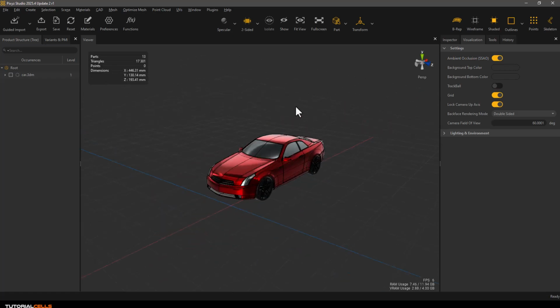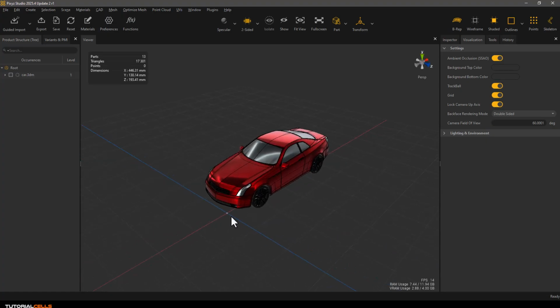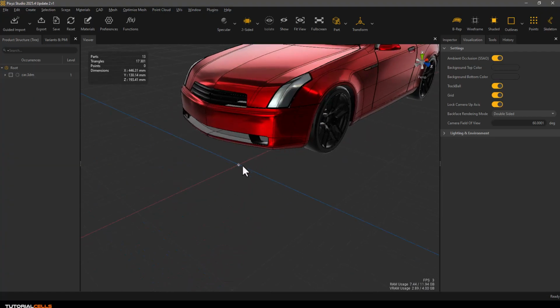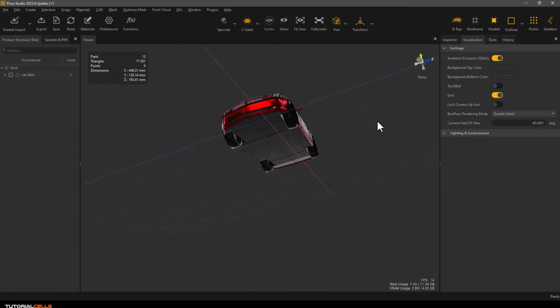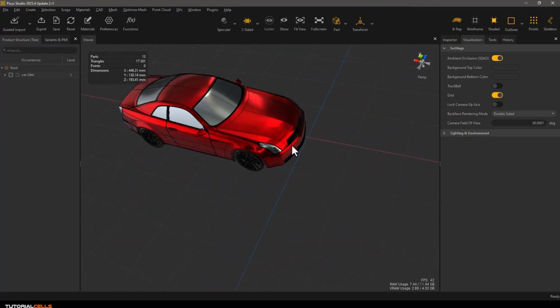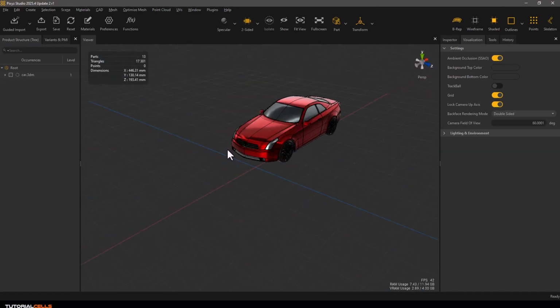Background top color, we can see background here, background there, but don't change them. Trackball is this icon here, for understanding the pivot point of the rotation of the camera. You can activate or deactivate the grid. You know the lock up axis. If you turn it off, you can freely move anywhere, but I don't like that. You can activate that and you can see the horizontal of the grid is maintained.